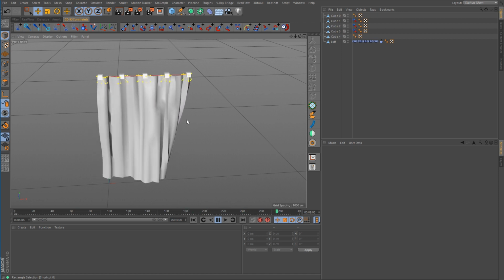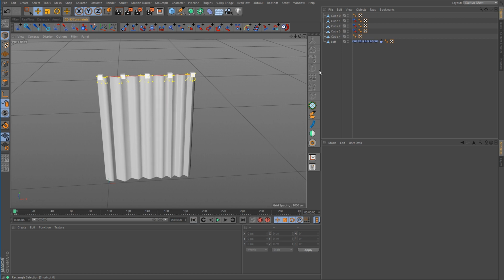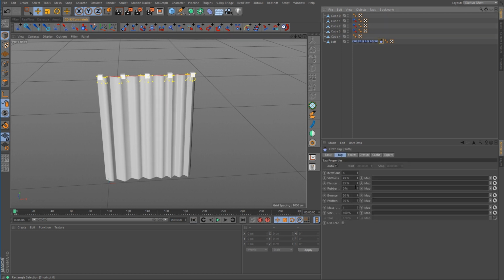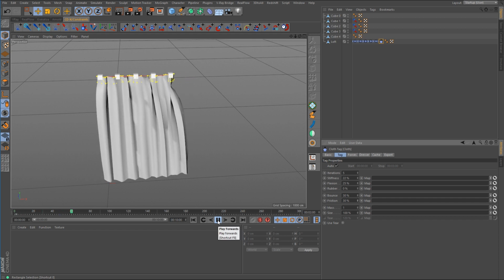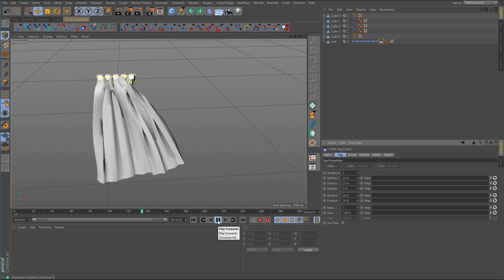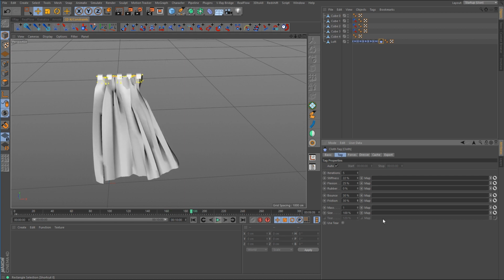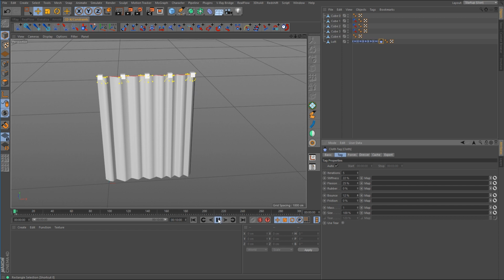Now there's some issues there with the simulation, and that's probably because we need to go back to the cloth tag, and we need to probably bring the stiffness down a little bit, the iterations, maybe bring them down. The friction needs to come down some, and the bounce, we'll leave that where it's at. So we can try it again now. It looks a little better, but I think the friction needs to come down even more. And the bounce will bring down. Go back again, hit play.